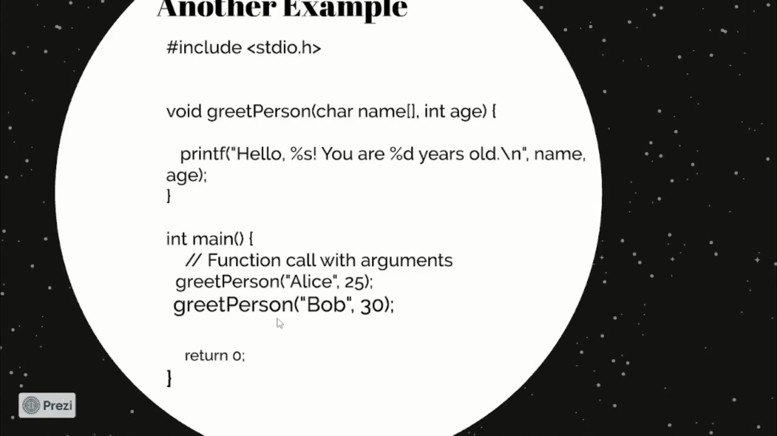This is also done for Bob, 30. We can call a function many times. This is the first time we call it, and the second time we also call it like that. This is how functions work.